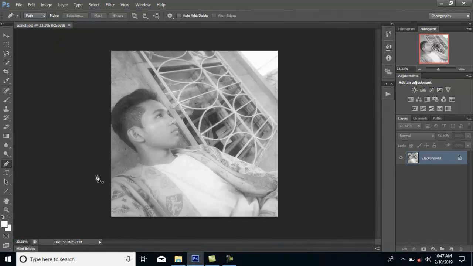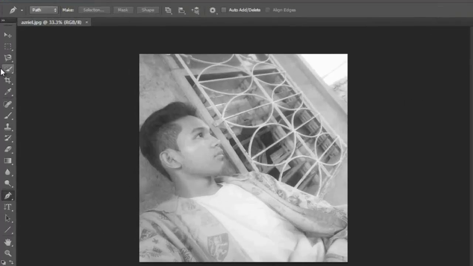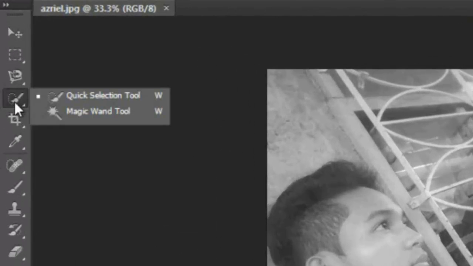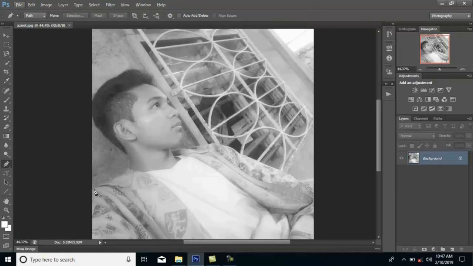After that, we need to select this image. Just go to Tools, select Pen Tool. Guys, if your background is plain, just click Quick Selection Tool. Okay, and now you need to select this image just like this.